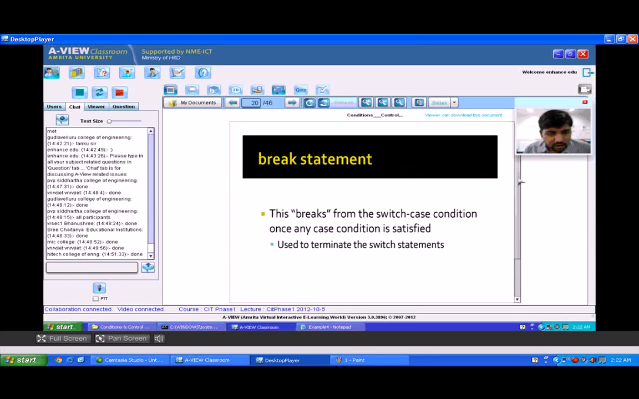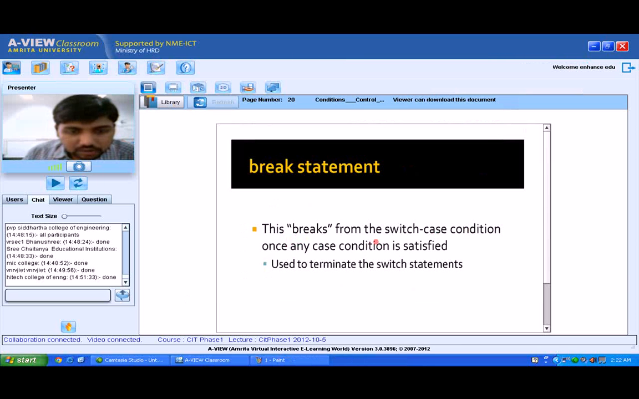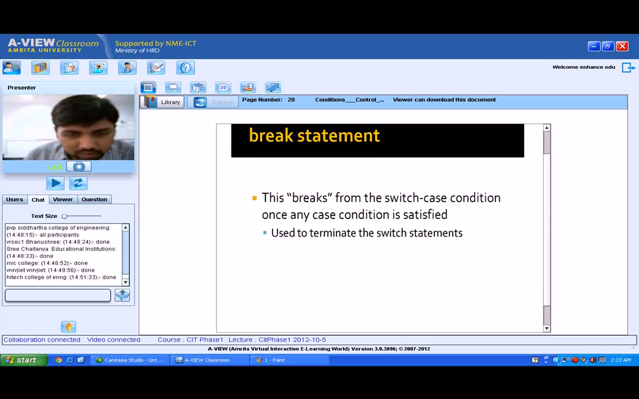So what is the use of the break statement? This breaks from the switch case once any case condition is satisfied. We are checking for a condition and we are checking for a value, which might be 1, 2 or 10, and we have a procedure to be executed once that condition is met. So we use break to make sure that once the condition is met and the procedure is executed, the program exits from the switch case. This is used to terminate the switch statement.